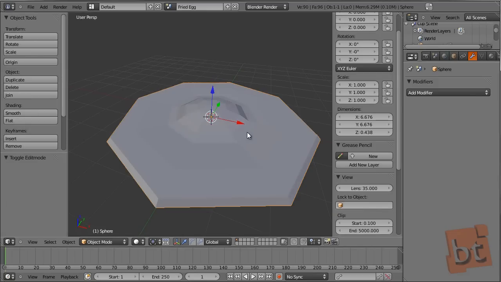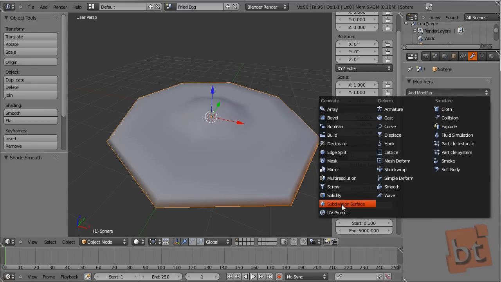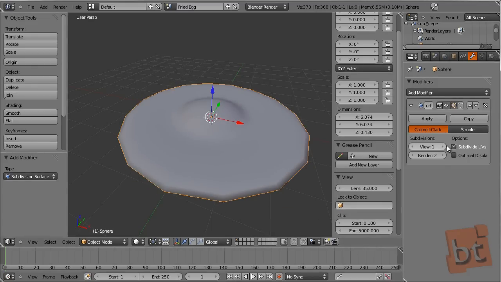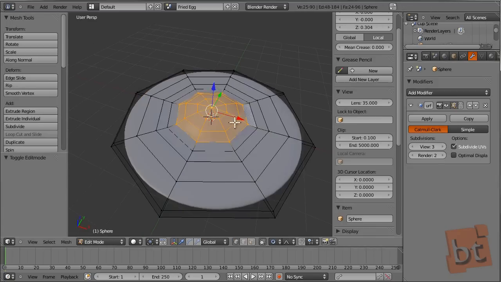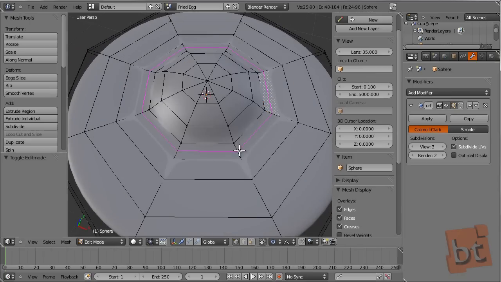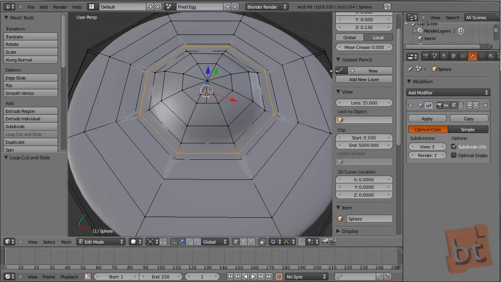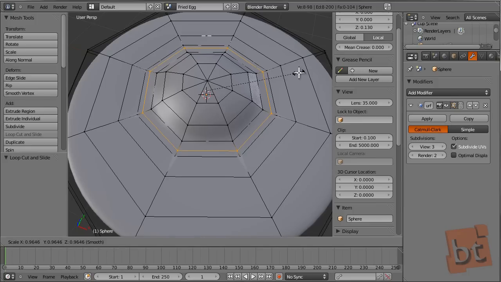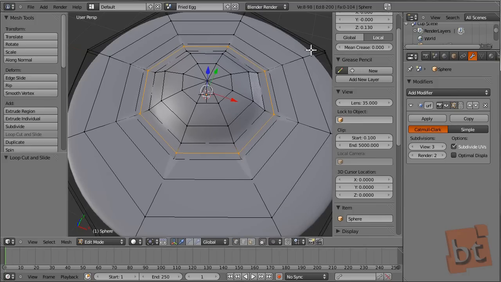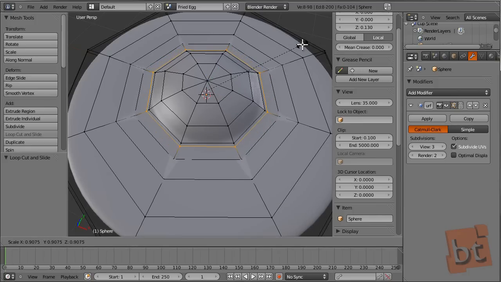Smooth it, and let's add a subdivision surface, twice, maybe three times. Now with Ctrl R, let's add another edge loop here. We have proportional editing activated, and a sharper edge right there.